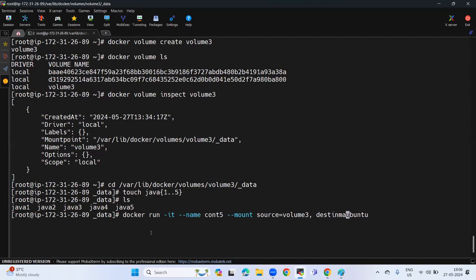Destination. Destination means inside the container, what is the volume name you want? Inside the container also, I want volume 3 only. Name will be volume 3. That's it. So I am mounting. Hyphen hyphen mount means I am adding.